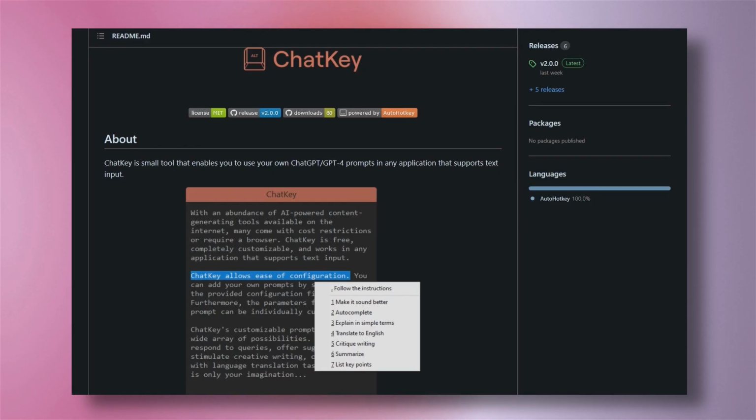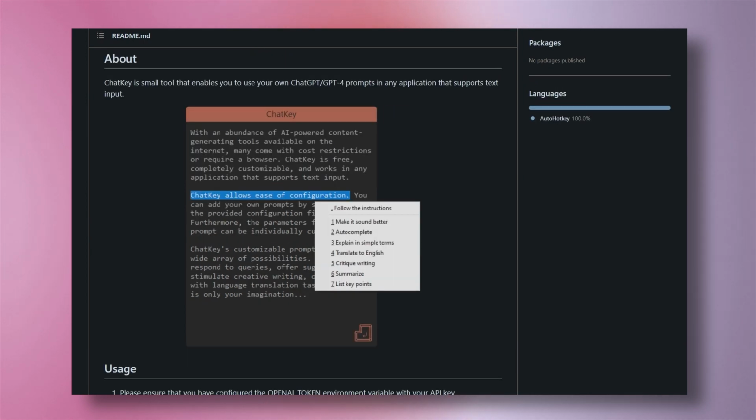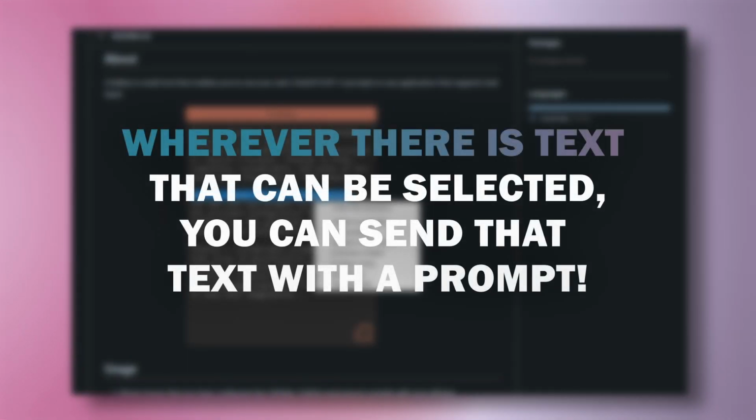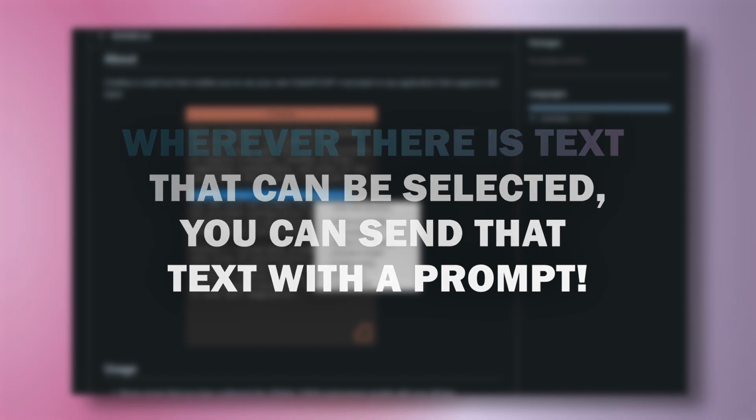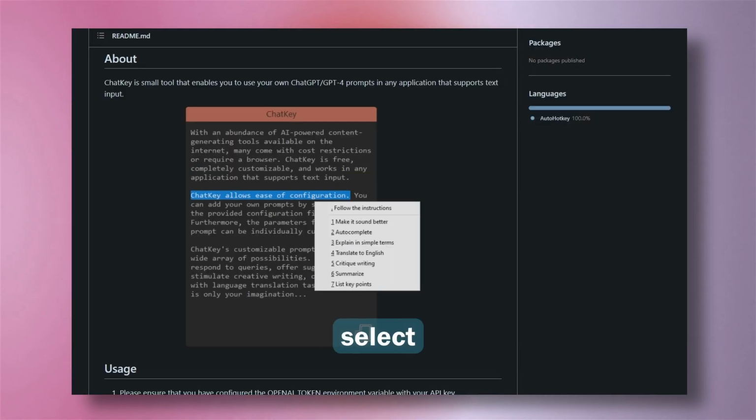Essentially, ChatKey is a small tool that enables you to use your own ChatGPT and GPT-4 prompts in any application that supports text input. So let me make this clear. Wherever there is text on your computer, no matter what program, as long as you can select that text, you can send a prompt about that text to OpenAI's API using ChatKey.